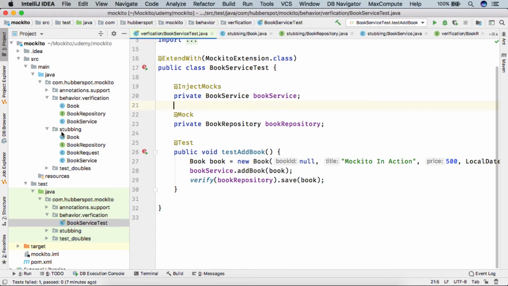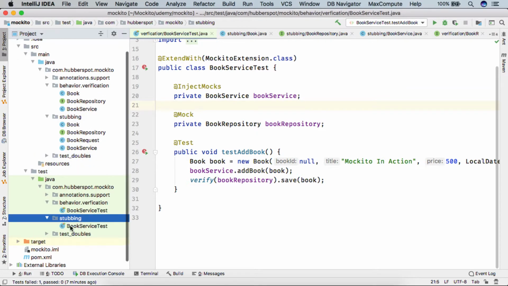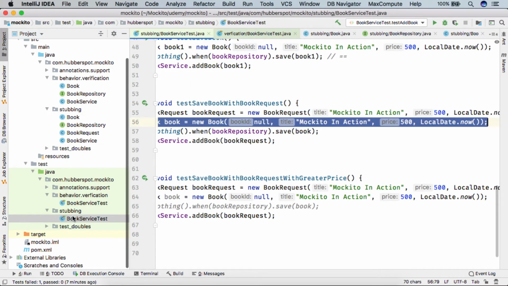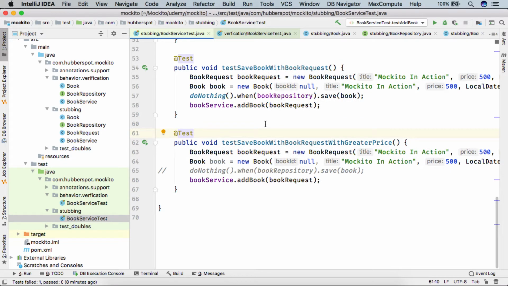Hello everyone. So friends, in one of our previous lectures when we discussed stubbing, if we go to the book service test class in our stubbing folder, here if you see in our book service class there was one method add book, which instead of taking the book took the book request.